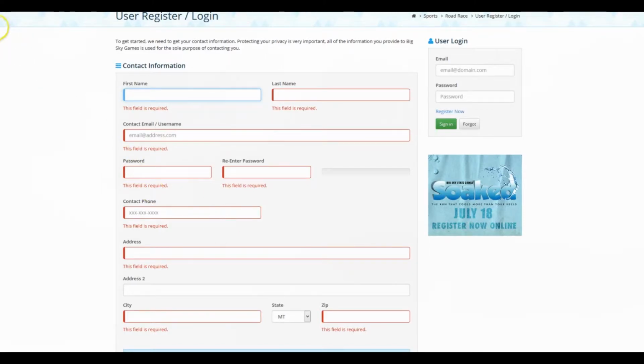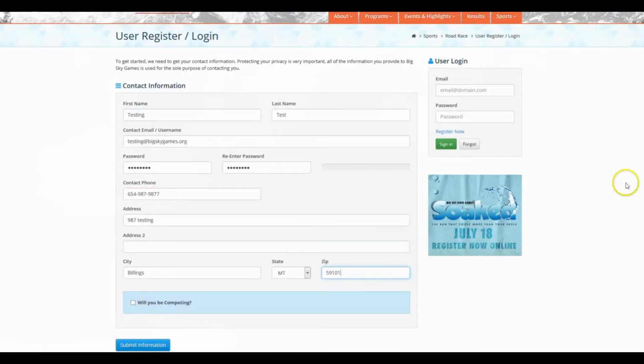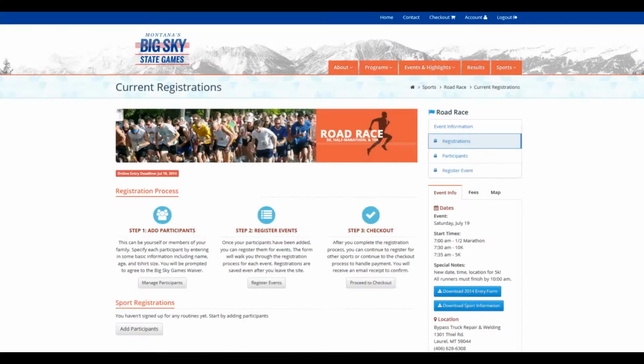So I'll go ahead and add my information now. Okay, I've got all my information added in there. You can see that I've added all the appropriate information. There's no more required fields or anything. We're down to the last question, which is, will you be competing? We only need to check this box if you are going to be the one that's actually the participant instead of registering on behalf of your family member or something like that. So I'm going to go ahead and click on Submit Information.